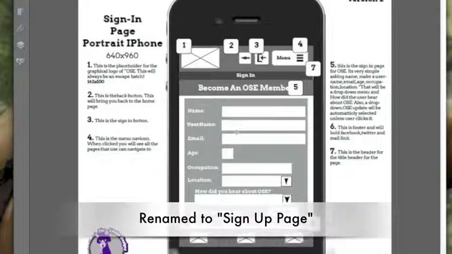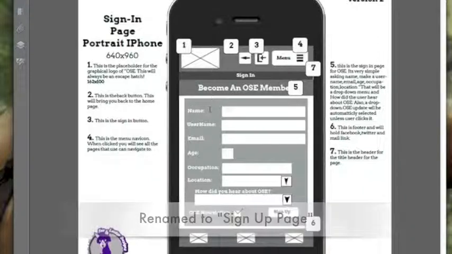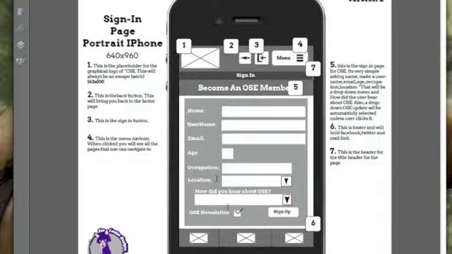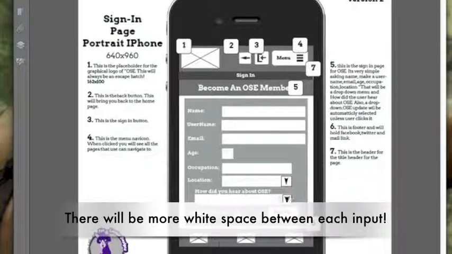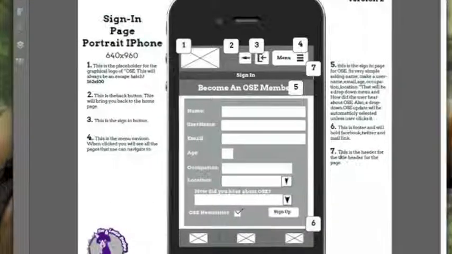This is the sign in page. I wanted to go over this really quick with you. Here, you'll be able to become an OSE member. You need to fill out all of the information. The OSE newsletter will already be checked off unless the user unchecks it. And this will be a drop down to find out how they heard of OSE. And we do want to get their location and find out who is visiting the site from where.